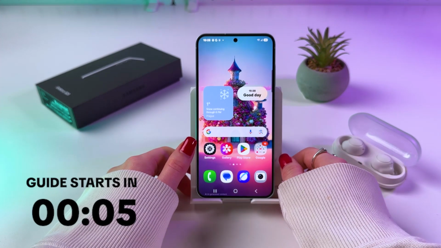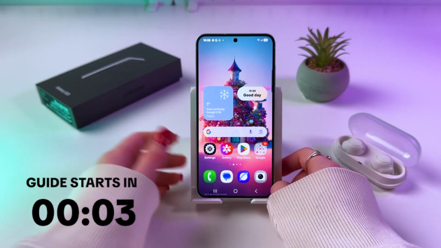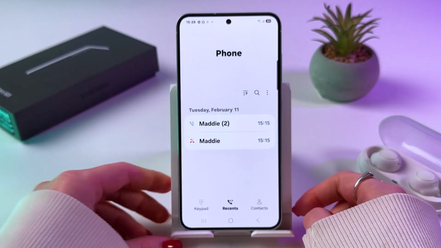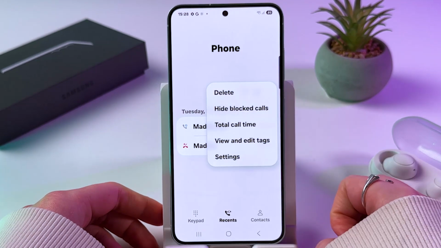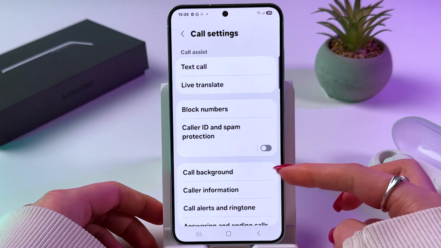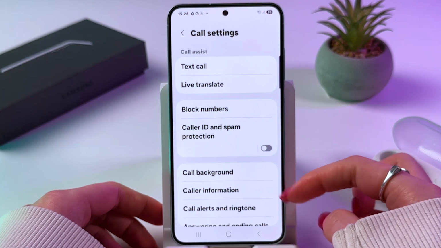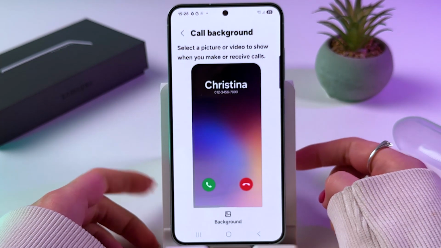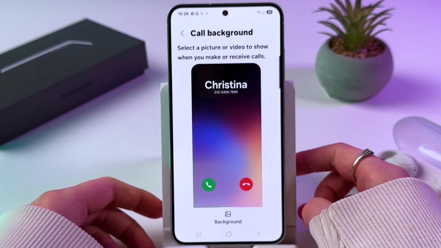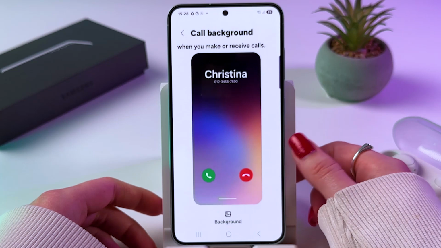Hi, to change call background on the Samsung Galaxy S25, all you have to do is open the Phone app, tap on three dots, and choose Settings. After that, you should see this setting called Background. Simply choose it, and now you can select a picture or video to show when you make or receive calls.